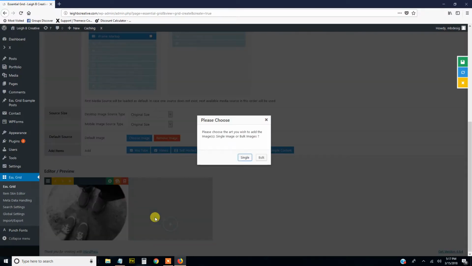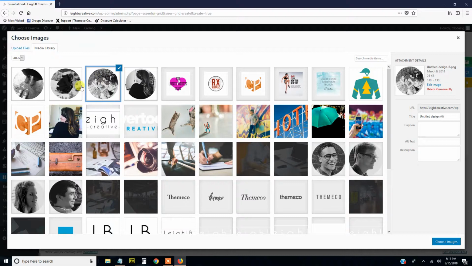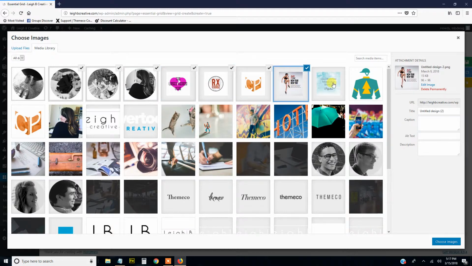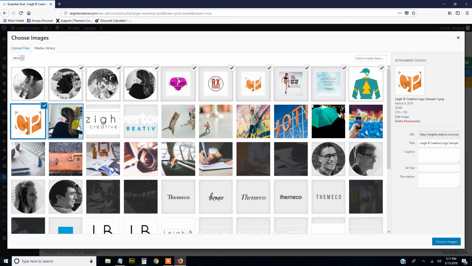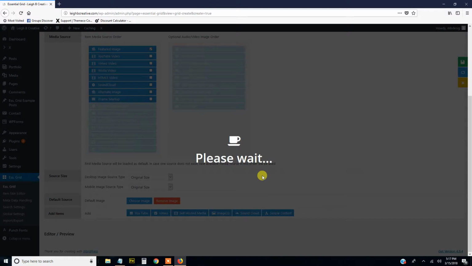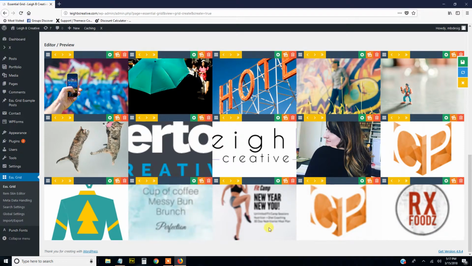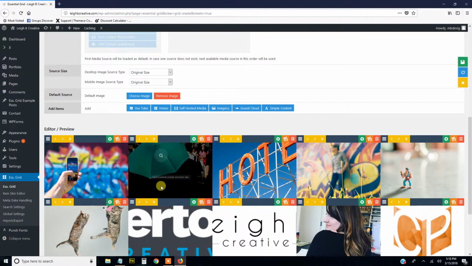So let's click image, and to speed it up, I'm going to hit bulk because I want to do a bunch of images. So just click, and hold your control key down if you're on a PC. If you're on a Mac, I don't know how you select multiples, but select multiples however you select multiples. And there we go. That's good enough. We got that many in there. And now choose images, and it just puts them all in, and there's your grid.